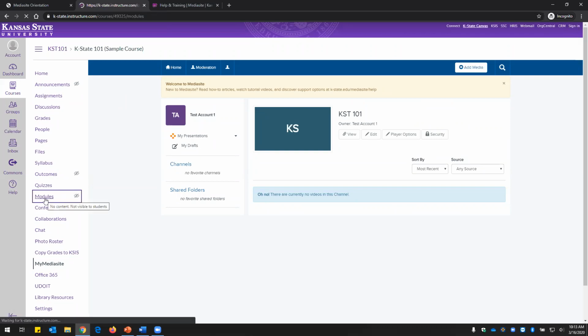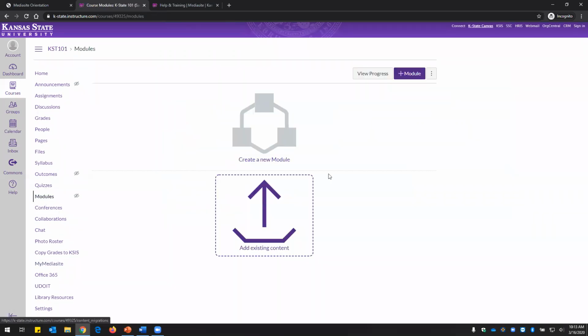and now I'm going to go to modules in Canvas. So you see I don't have any modules currently, but the idea behind modules in Canvas is that you create all of these modules and then insert your content into those modules, and then students work their way through those modules. So it gives you a way to organize your Canvas content into consumable lessons for your students.